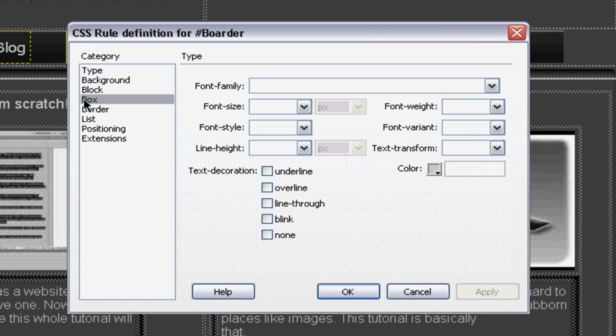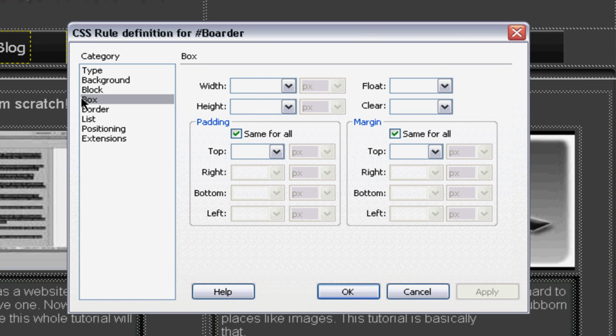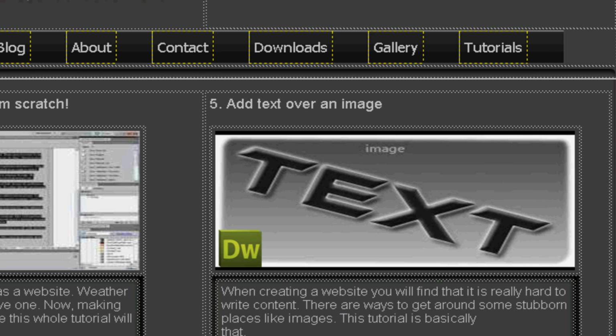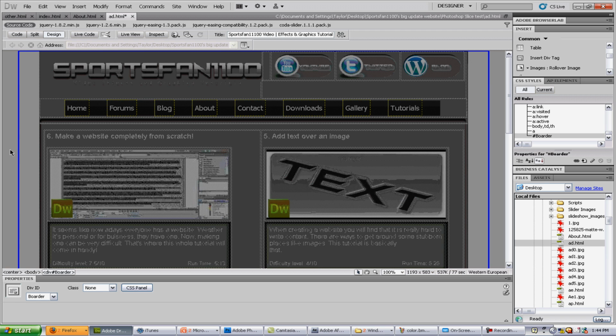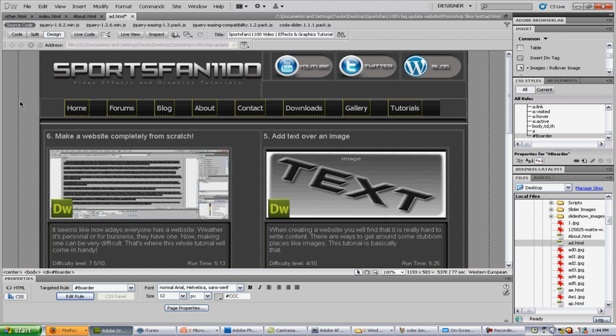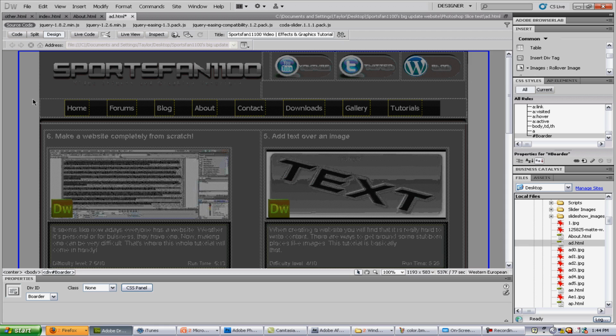And go to Box, and for the width, we're going to make it 1100. Okay, so now we have this div that's around our website with extra space. What this allows us to do is insert an image behind the website, which is really cool, or the website template.